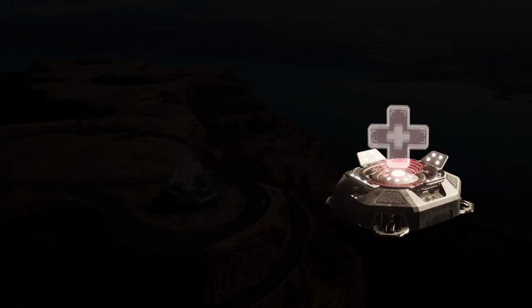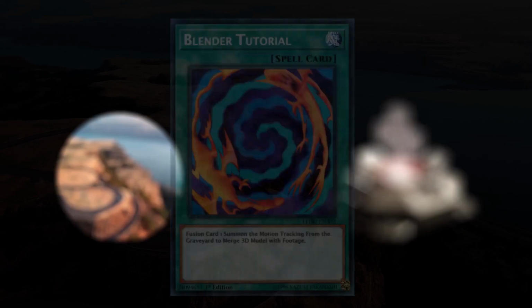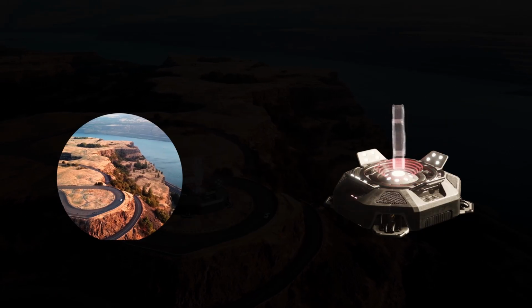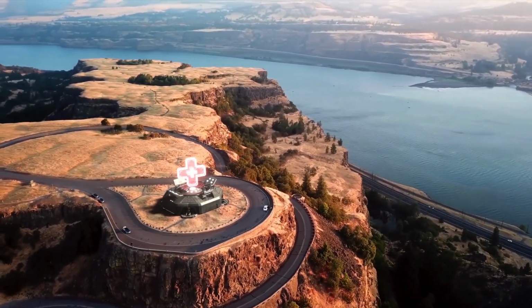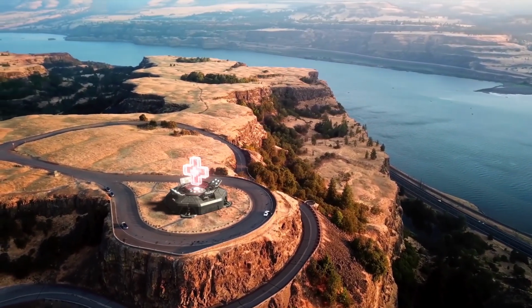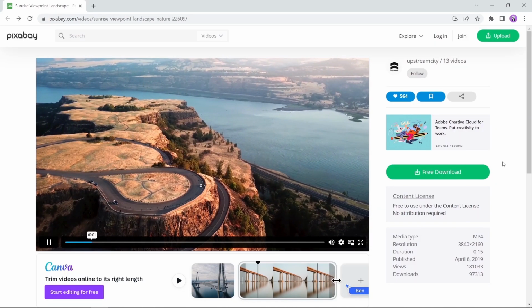How can we merge a CG model with real-life footage? One way to do that is by sacrificing your fusion card, but for the common man, who doesn't have this rare item, I will show you today how we can merge 3D models with footage in an easy way using motion tracking in Blender.